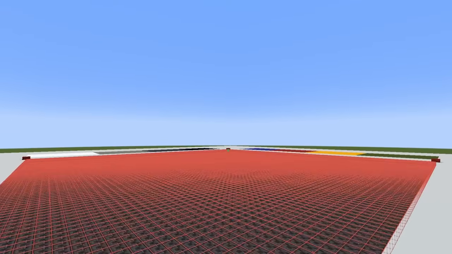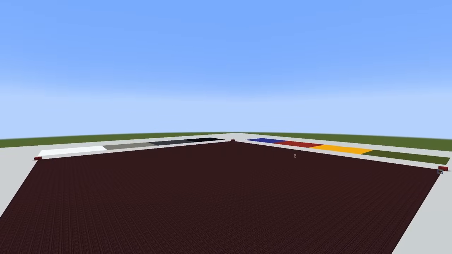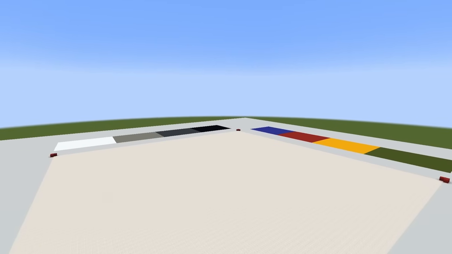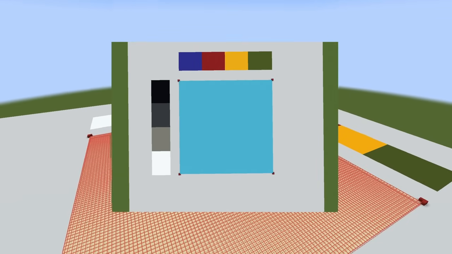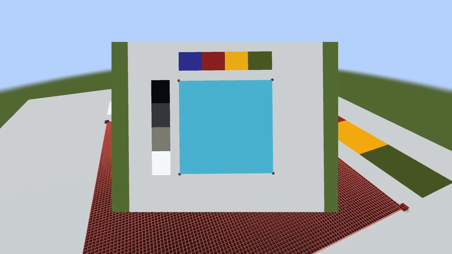for you guys. I went through and made a reference image of the local color of every single block in the game. They're going to look like this one right here. We have a value reference on the left, and we have some color references on the top.